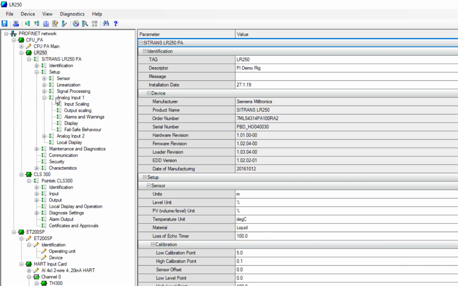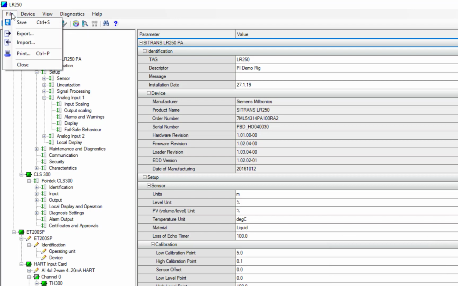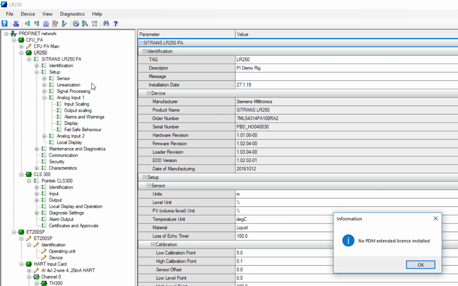Unfortunately we do take a little bit of a step back with the basic license, because on this we can't print, we need the extended license for that, and also the import export functions are not supported. So all of these require the PDM extended license.